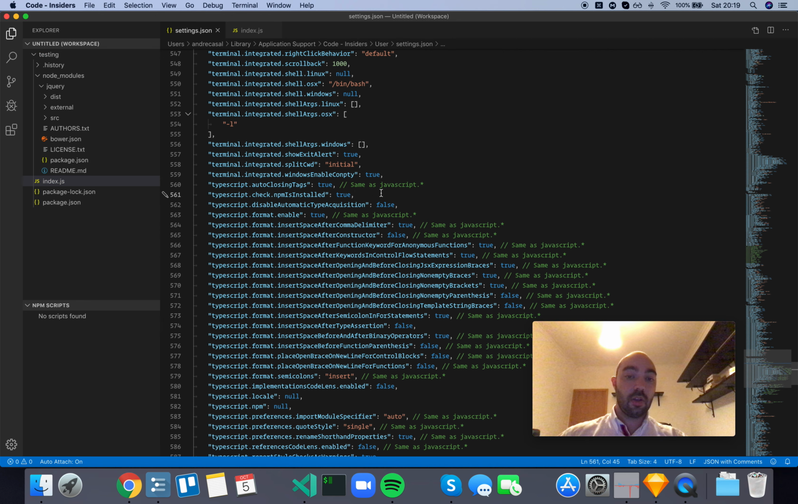Alright, now we're going to talk about a really cool feature that VS Code has. TypeScript check npm is installed. Check if npm is installed for automatic type acquisition. And this setting works in conjunction with the one below, which is TypeScript disable automatic type acquisition. If you set this to true, it disables automatic type acquisition, and automatic type acquisition fetches types packages from npm to improve IntelliSense for external libraries.